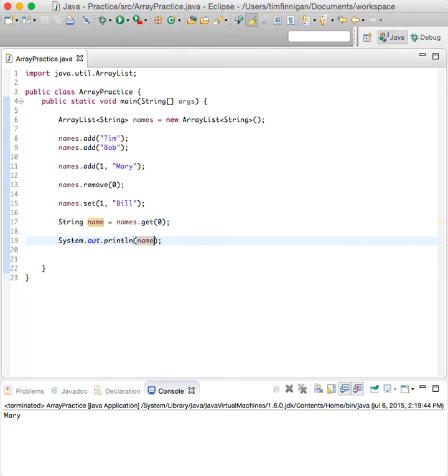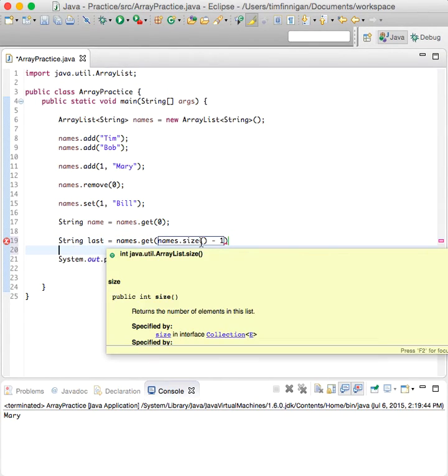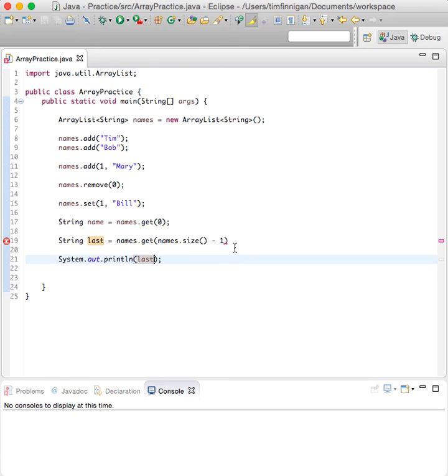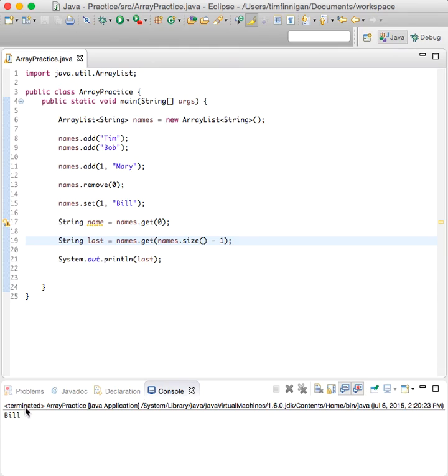So yeah, let's see. If you want to get the last element of the array list, what you could do is do last equals names dot get names dot size minus one. So this is different. You do dot length when it's just an array, but for an array list, you do dot size, and you can print that out. I need a semicolon. So this is the last name in the array list. So yeah, looks pretty good.